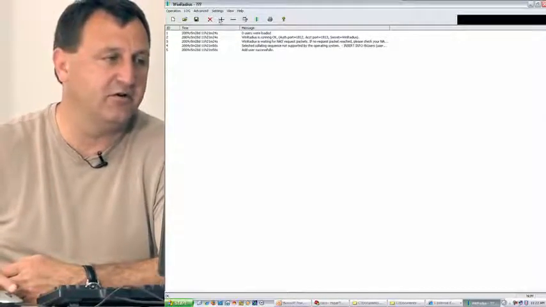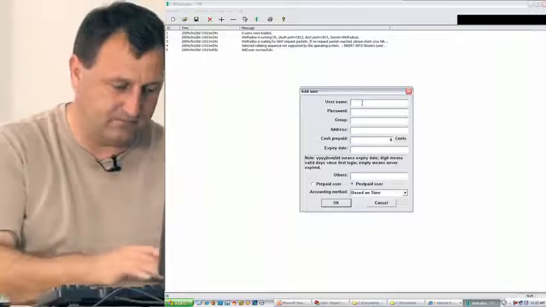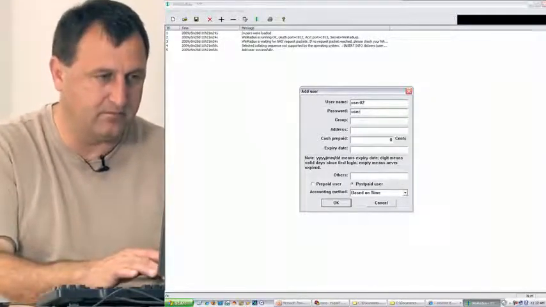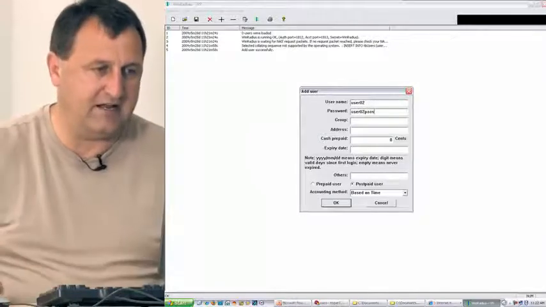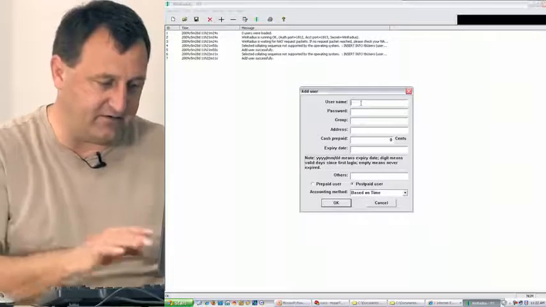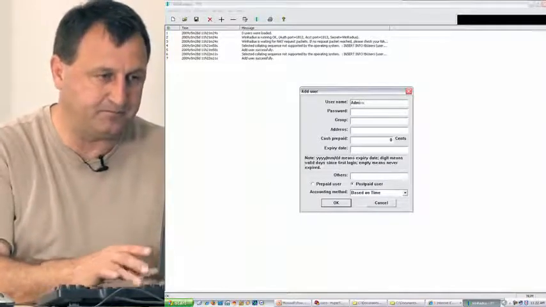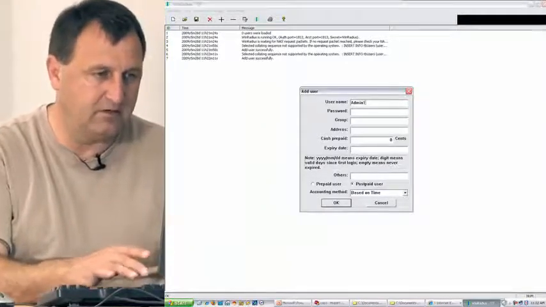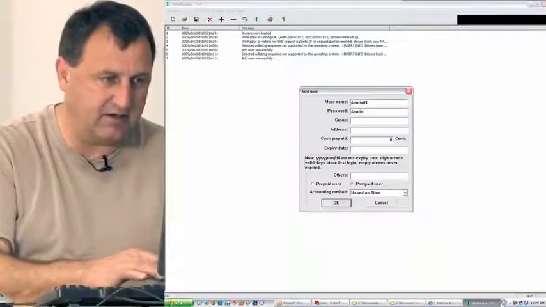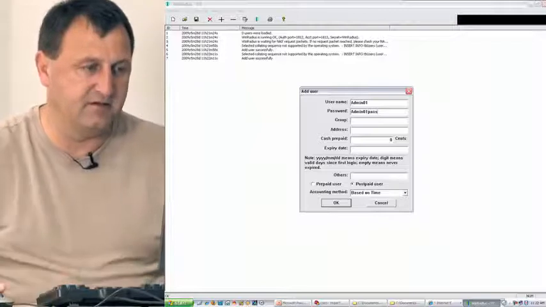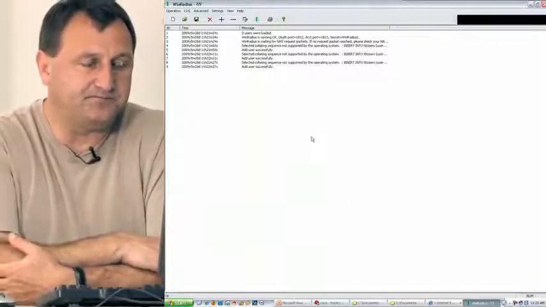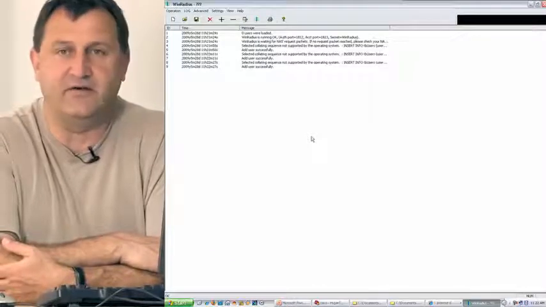We add a second user, user02. Add a password. And then finally, we'll add an administrator, so admin01, and a password of admin01pass. Hit OK, and we've basically created 3 users now on this database.